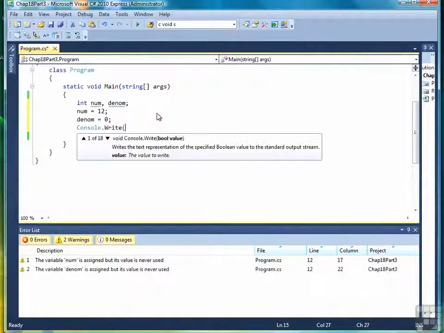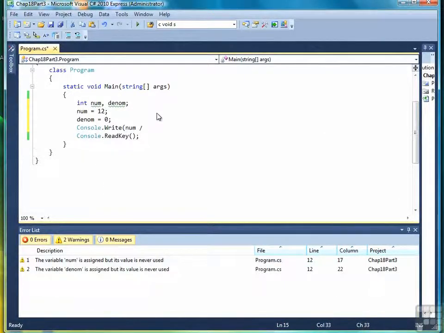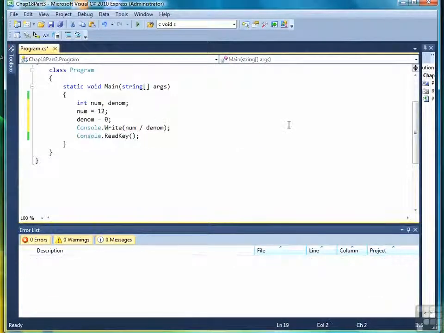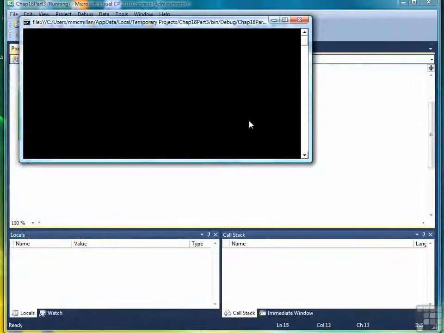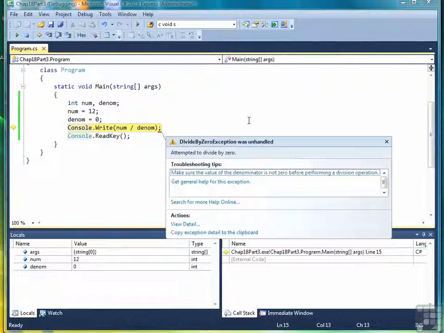If we try to perform a division using the numerator and the denominator, first of all, notice that the editor doesn't catch any errors at design time. That's because this is an example of something called a runtime error. If we try to run the program, you notice that it looks like it's trying to work, but then we get an exception. Divide by 0 exception was unhandled. Attempted to divide by 0. So clearly if we tried to do this in a program, the program would crash, and that's the very last thing that we want. We want to be able to handle these exceptions.